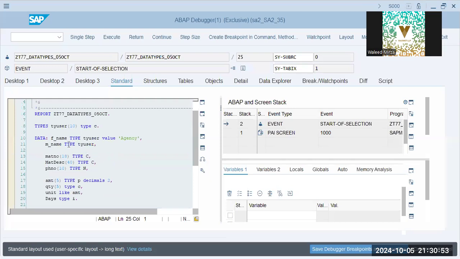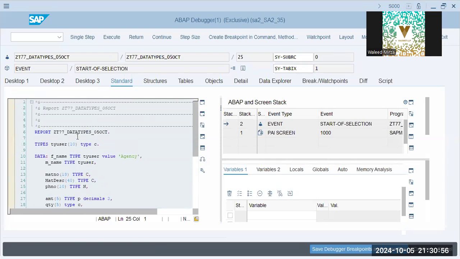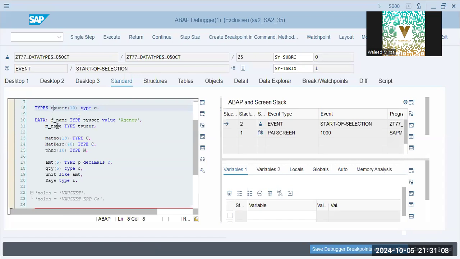So our debugger has crossed all this, and what have we done over here? Types is basically data types, custom made by us, and that is TY user of size 10 type character. Okay, this is what we have made. Now, instead of defining variables every time, we use the keyword data to define a variable, which will be of size 10 of type TY user, which is character. And its first variable value will be agency by default. This is what I want to show in the debugger.